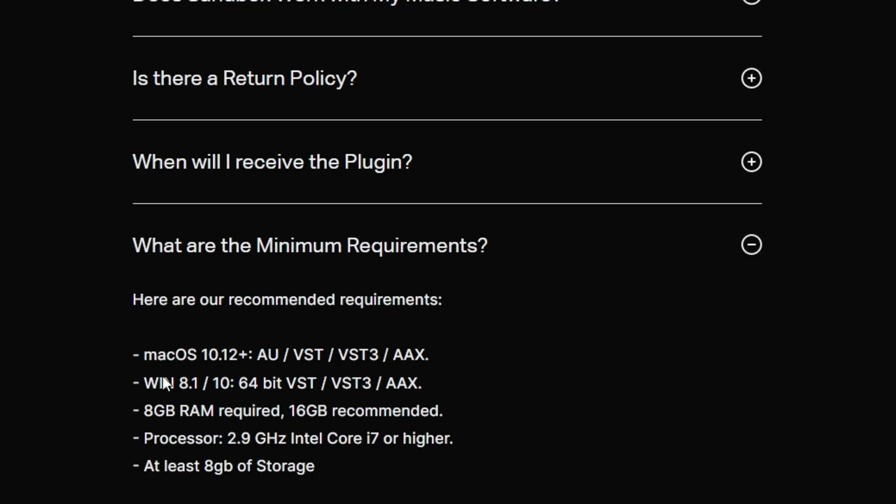So here are the minimum specs. Mac OS 10.12 or higher, AU, VST, VST3, AAX, so that's all the compatible formats there for all the other DAWs. Windows 8.1 or higher, 64-bit VST, VST3, AAX, that's standard stuff there. 8 gigs of RAM required, 16 gigs recommended, processor 2.9 gigahertz, and Intel Core i7 or higher, whoa, that's concerning, and at least 8 gigs of storage. Oh, so this mug is thick.